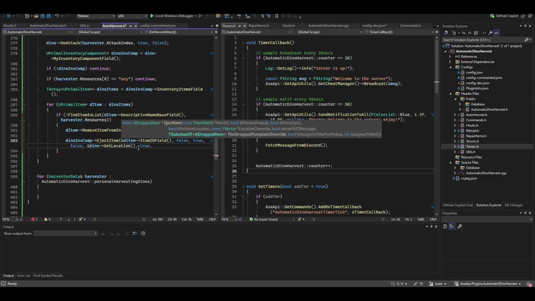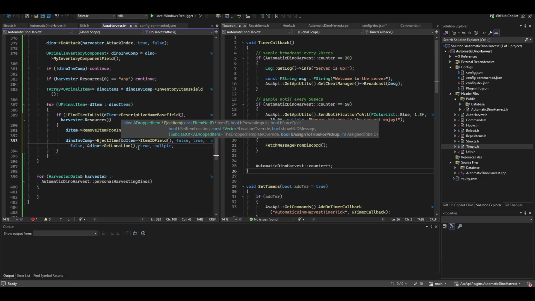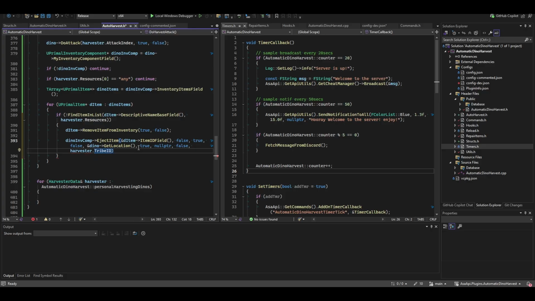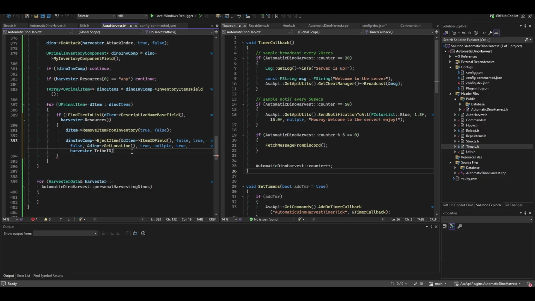TSubclassOf drop item template, null pointer. We're not doing it in bag, but if you want, you can do so. Assign to tribe for pickup. This one is like anyone can pick up those items unless you set here to true and then put the tribe ID here. What you can do is harvester that tribe ID, right? Here true. But we're not gonna use that. I just showed you how you can do it.